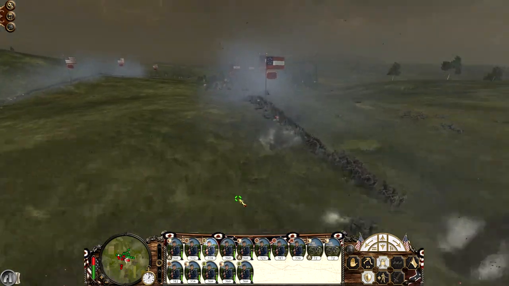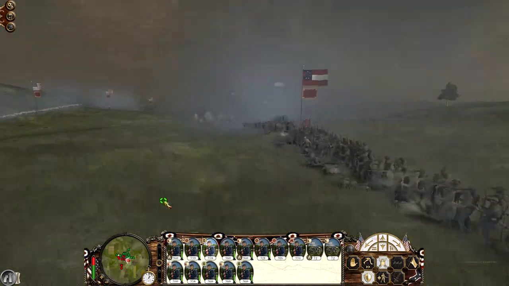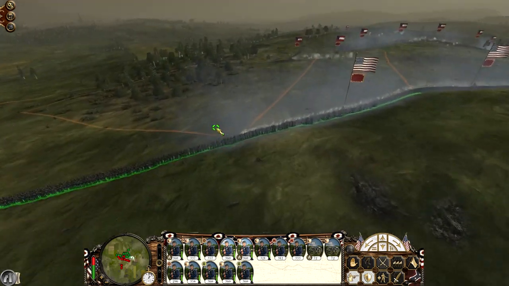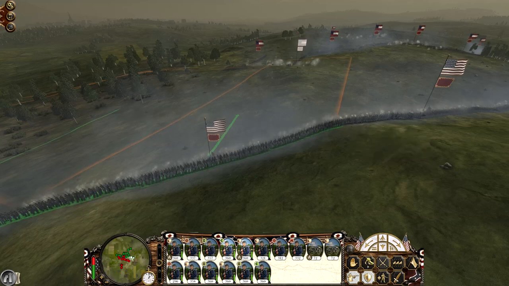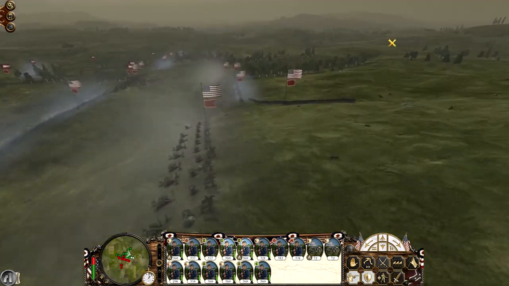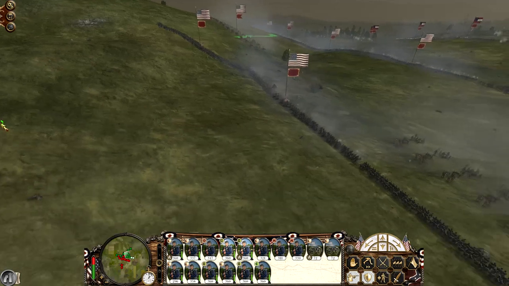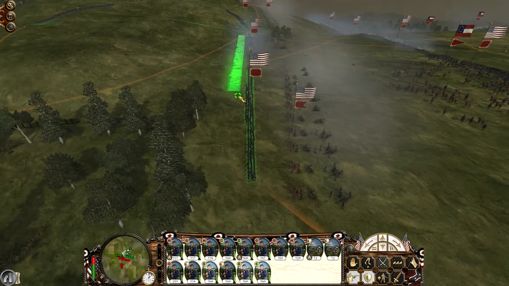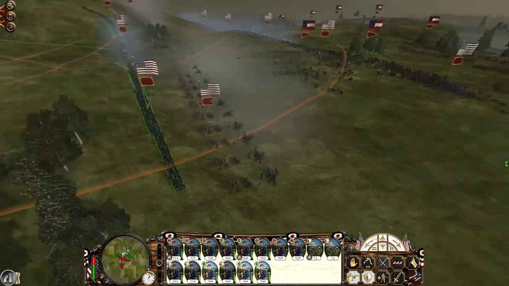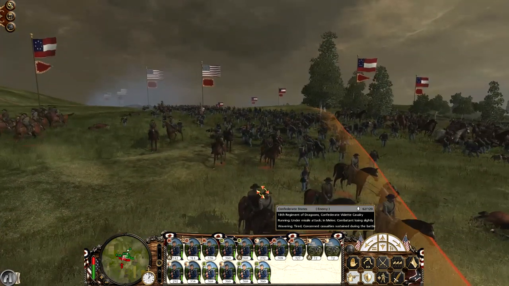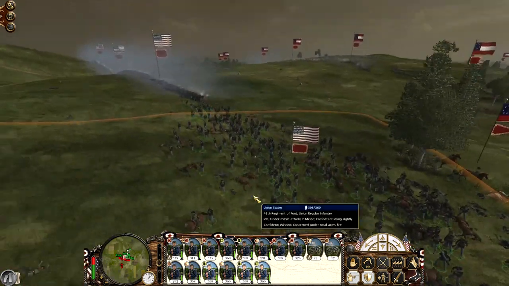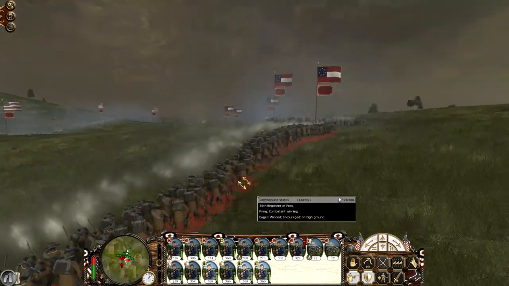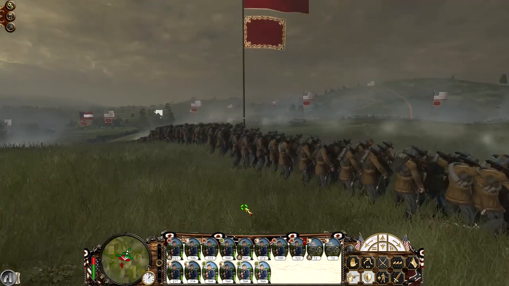Oh, wow. Bloodshed is the word. Alright, let's quickly reform my line here. My reinforcements are coming in as well, which is great. Quickly just reform them like this. Right, how's everyone doing? The men that fastened the bayonets to engage the cavalry are doing it well. We've got a good line infantry battle going on here. Brother versus brother. Confederates versus the Union States.